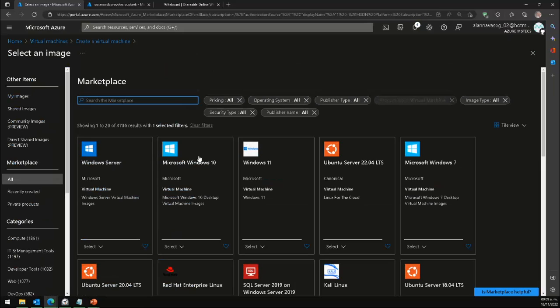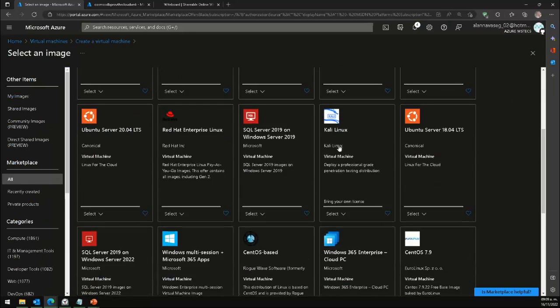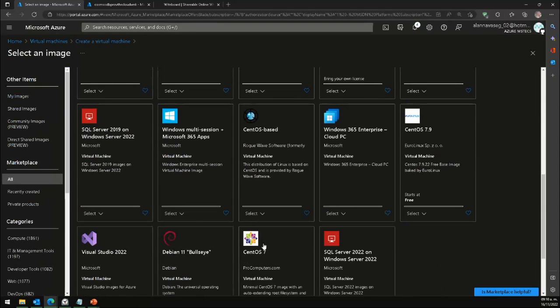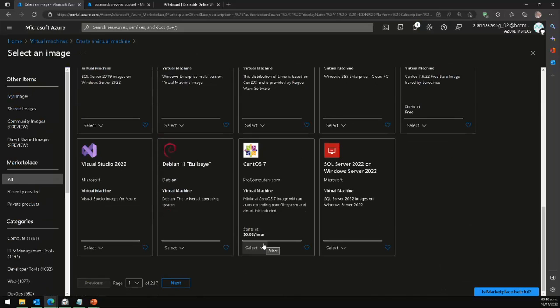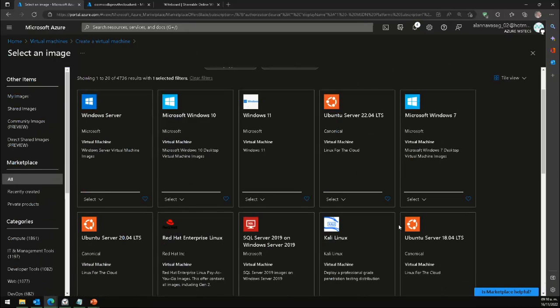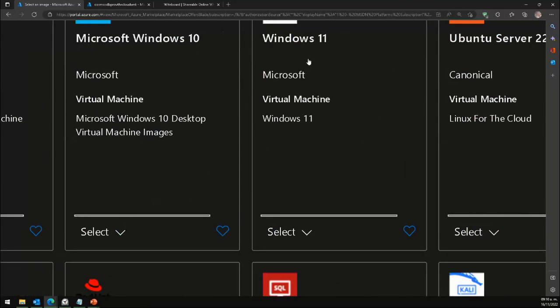We have Windows Server, Windows 10, Windows 11, Ubuntu, Windows 7, Ubuntu Server, Kali Linux, Red Hat, Debian, CentOS. Any operating system that you can imagine will be here, okay? And one thing that I did is that my machine wasn't compatible to install Windows 11. So what I did is create a machine with Windows 11, and in this way I knew how it looks.